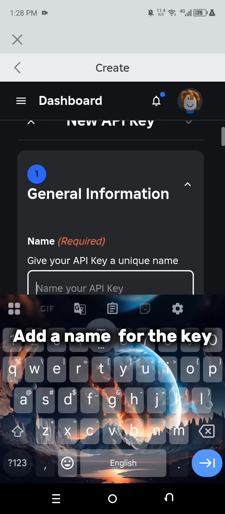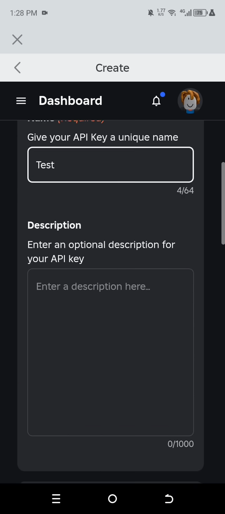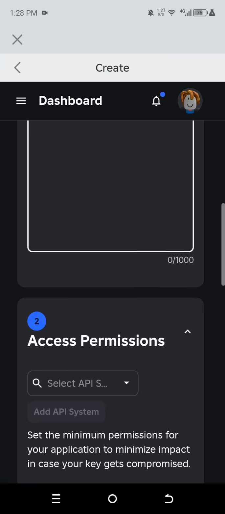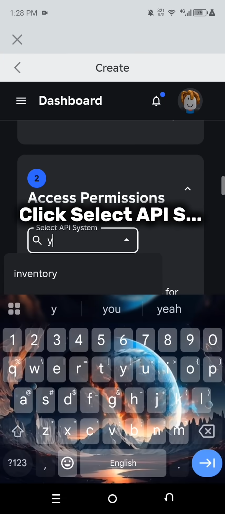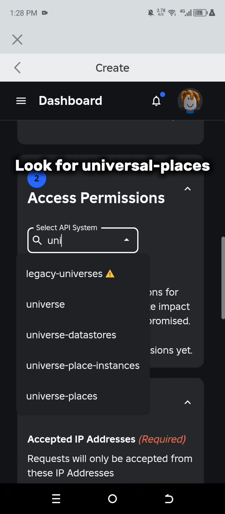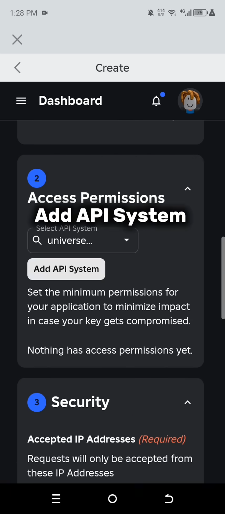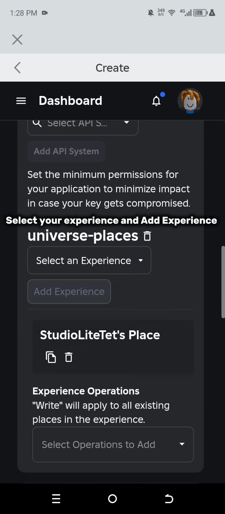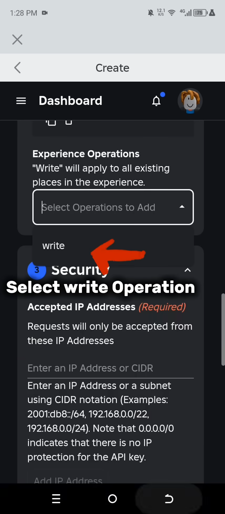Add a name for the key. Description is optional. Click Select APIs. Look for Universal Places. Add API System. Select your experience and add experience. Select Write Operation.